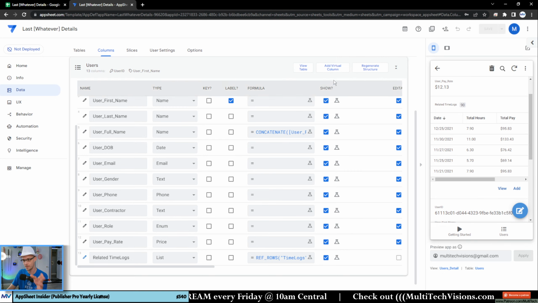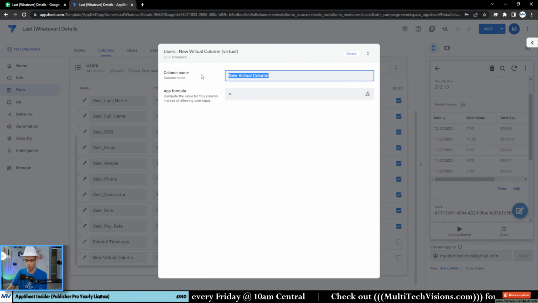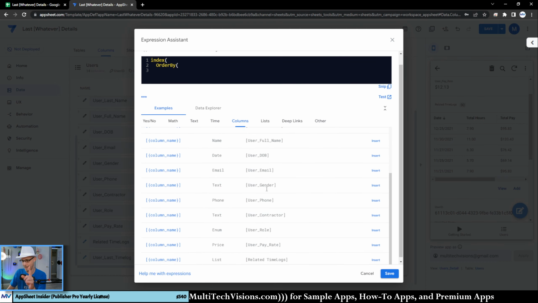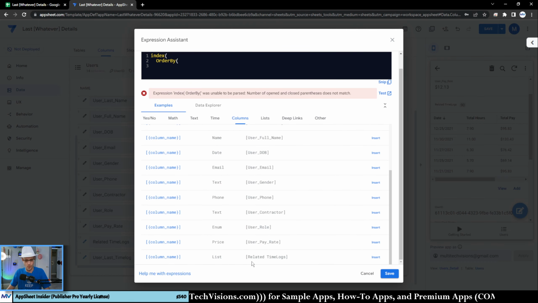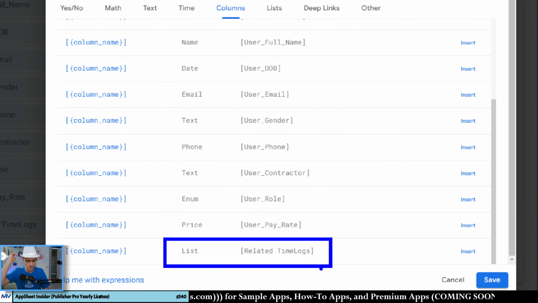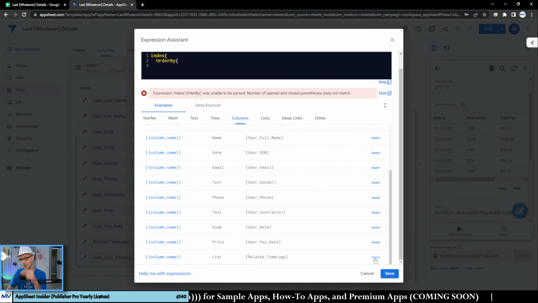First, make a virtual column, and I'm going to prefix it with the name of the table: user last time log. Now in here is the deceptively simple part. I want to start an index statement, and then I want to order by. Now, what am I going to order by? Whatever virtual column is your list of whatevers you're trying to deal with, that's the thing you need to insert into your formula.